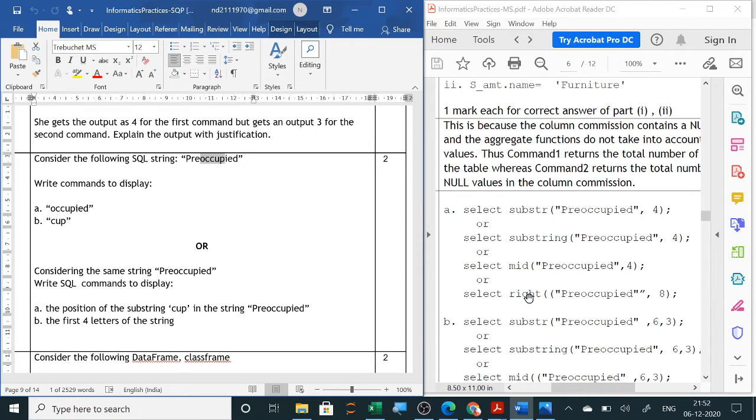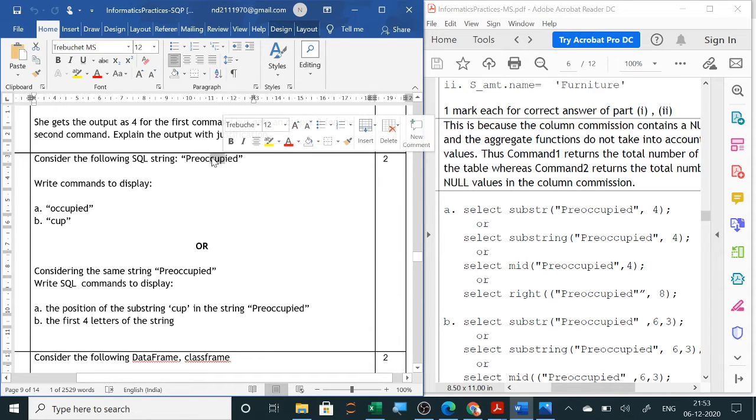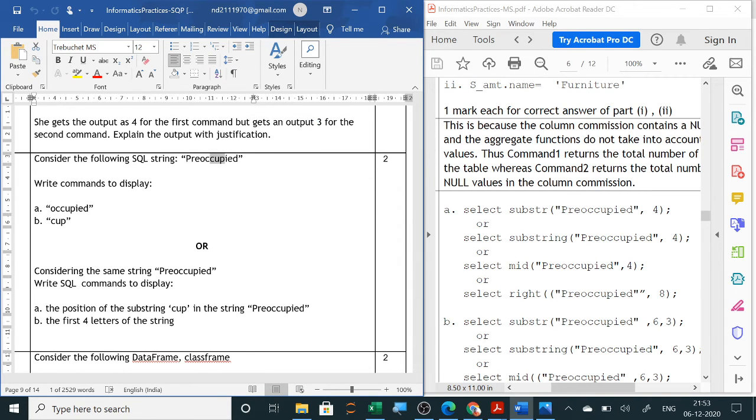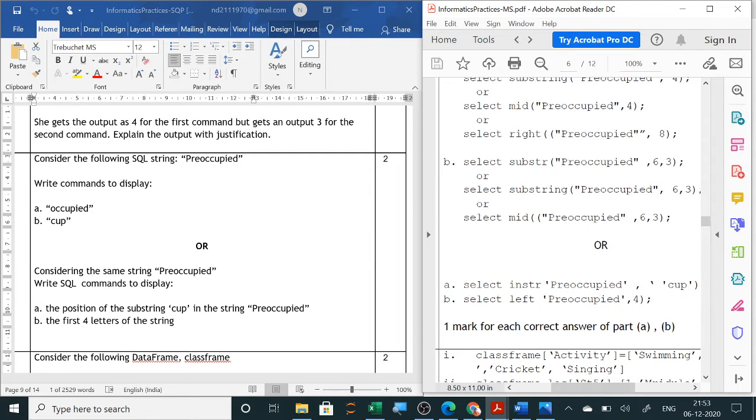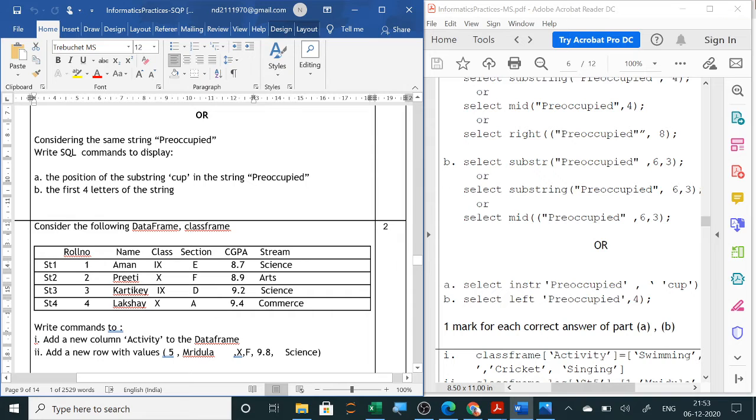And right you have already used, from right 8 characters you have to display. So any one of these 4 you can write for occupied. Now for cup, you see which number, 1, 2, 3, 4, 5, 6. The 6th, it is the start and how many characters? 3 characters, 6, 3. So you can see here the answer. Same thing, substring you can use or mid you can use, and the syntax is the string, the start value and how many characters you have to display. The start value is 6 and 3 characters you have to display. So here this is the answer. Any one of these 3 you can write.